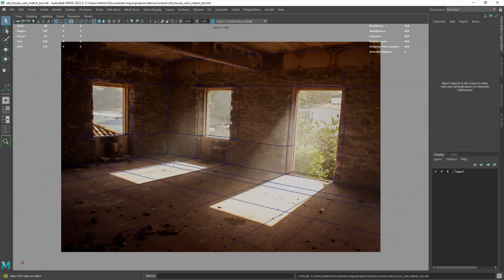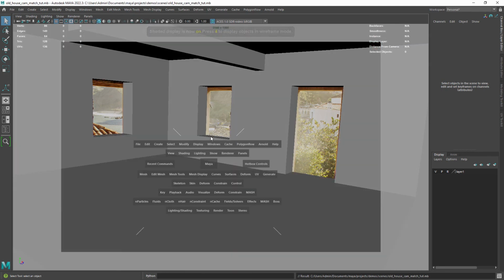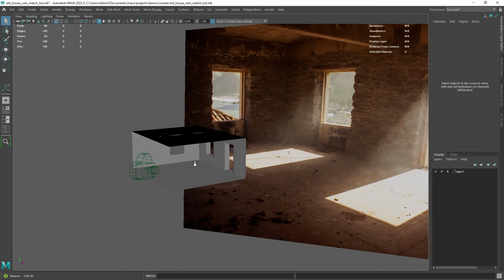And this is it, we now have a base for a camera projection or an HDRI projection setup to light the scene if we want to add CG objects.